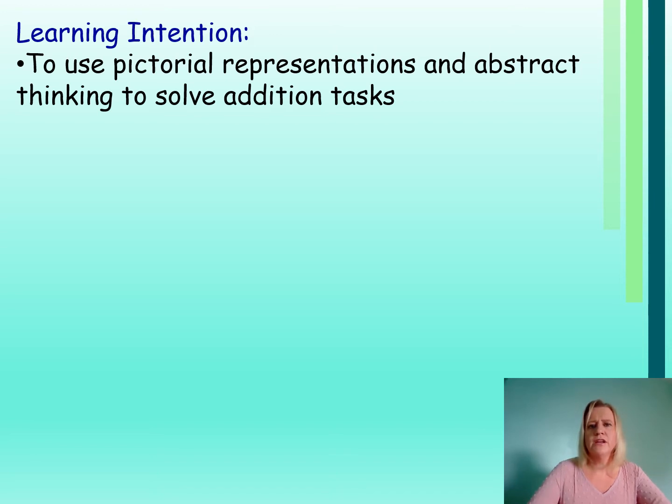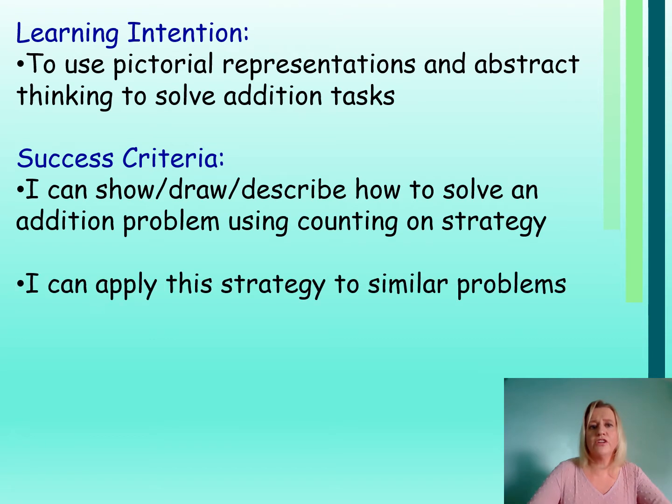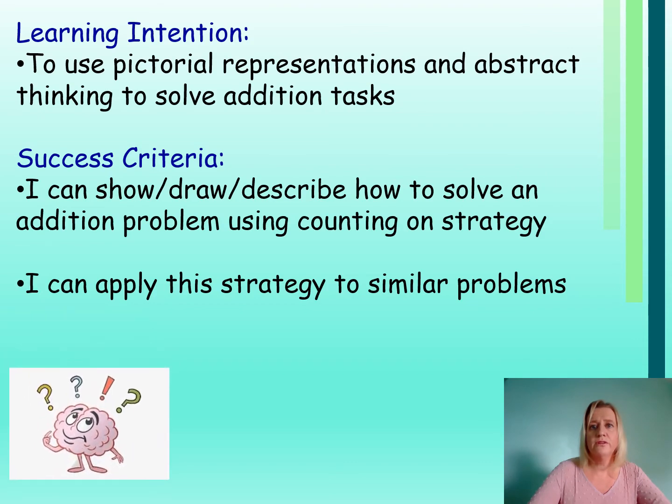Maybe you could choose a 2 or 3 or 4 digit number and see how many different ways you can break apart the number. Our success criteria for today is to show, draw or describe how to solve an addition problem using the counting on strategy, and then to apply this strategy to similar problems. Have you got your pencil and paper ready? If you need to pause the video, you can do so just now.